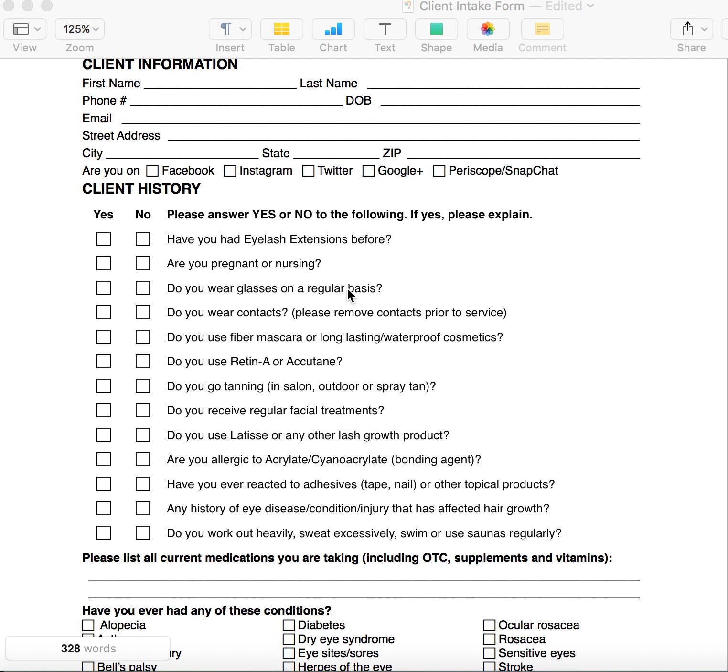Do you wear glasses on a regular basis? The reason I have this in there is because you need to consider the length at which you're going to put the extension so that they don't hit their glasses. You may have them put on their glasses so you can see how far you go. For the most part, for me, and what I've noticed is if I have a client who wears glasses, I never go longer than a 12 millimeter, and oftentimes I will go shorter because as they start to grow out, they'll start to hit the glasses, and that can be very annoying. Some clients, their natural lashes hit their glasses to begin with, in which case you don't want to add any length.